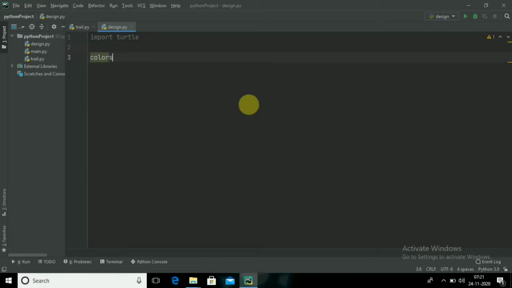Now I need some colors. For that I am writing red, yellow, green, purple, orange, 5 colors, and then at last blue. These are my 6 colors.